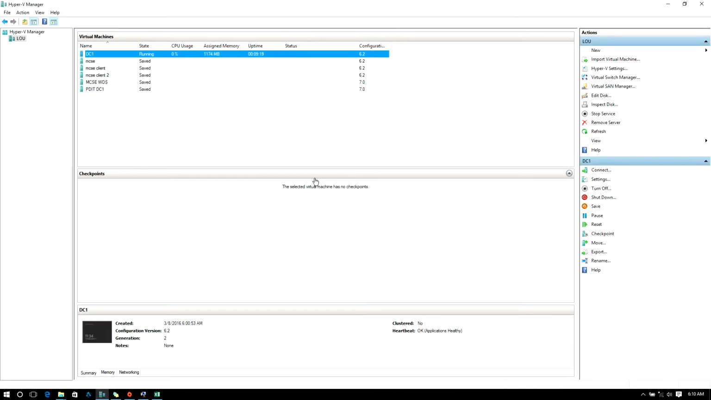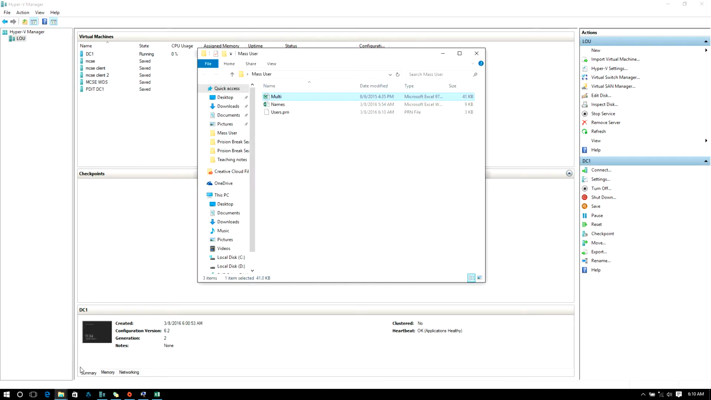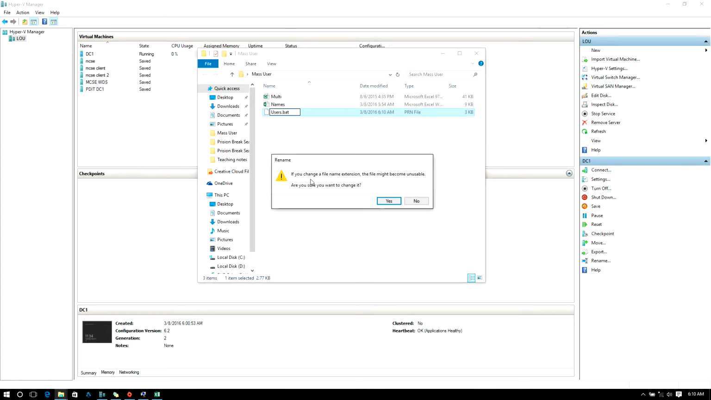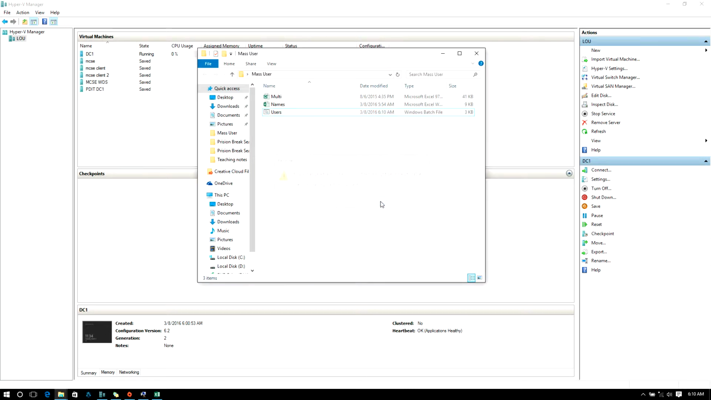I'll minimize this and then bring back my folder that contains my files. You notice I have another file here, users.prn. I can right click this and select rename. But we are not going to rename the users, rather the extension. So we clear the extension and make it BAT. Then we say okay. It's going to tell you if you change the file extension, the file might become unusable. We don't really care, so yes, change it. So we have this here now.